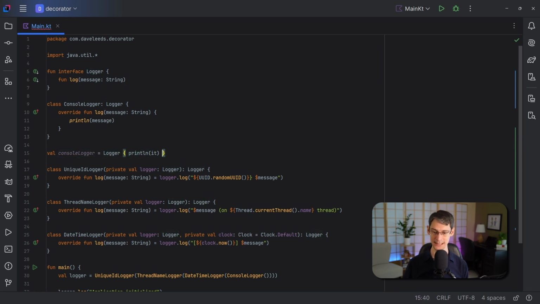Now keep in mind that it here refers to the message parameter. So if you prefer, you could name it the same as in the interface, and that might provide a little more clarity. But personally, I prefer using the implicit it parameter, so I'm going to put that back.